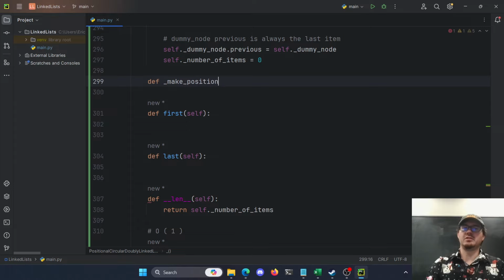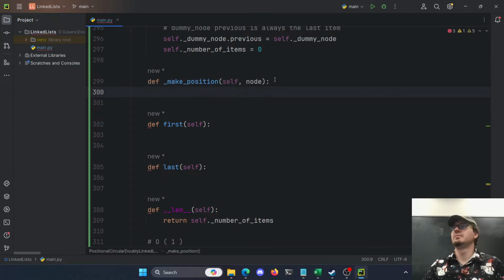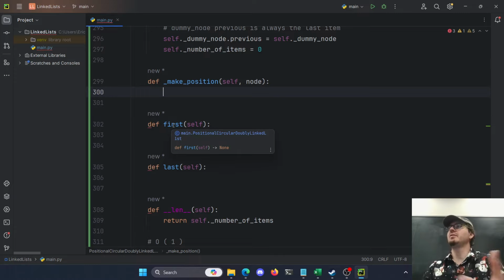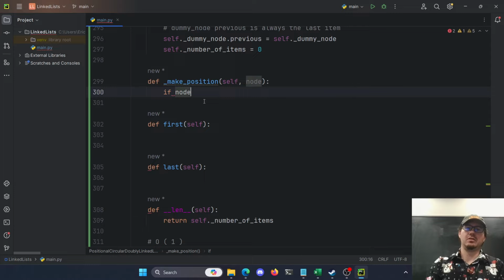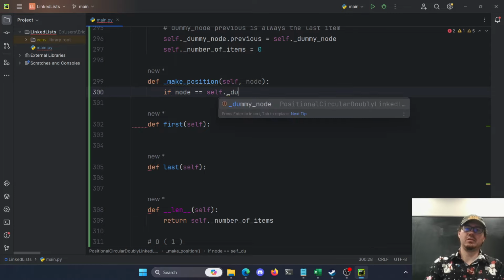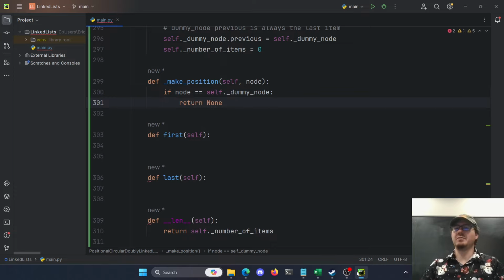So we're going to make a helper function here: private make position given a node, right? I give it a node that I'm looking at, and it will give me a position back, because when I want the first, the last, what comes before, or what comes after, I'm going to be giving positions back to the calling code. So to make a position, I'm going to make sure that I'm not the trailer or header, which is nothing, right? They use dummy nodes at the front and the back. We only need one dummy node because we're circular. So if node is equal to self.dummy node, we're going to return none. This is an invalid position, right?